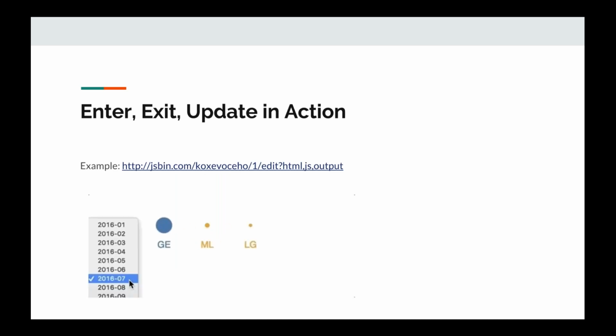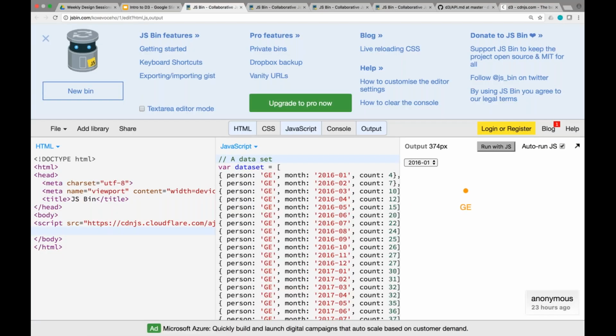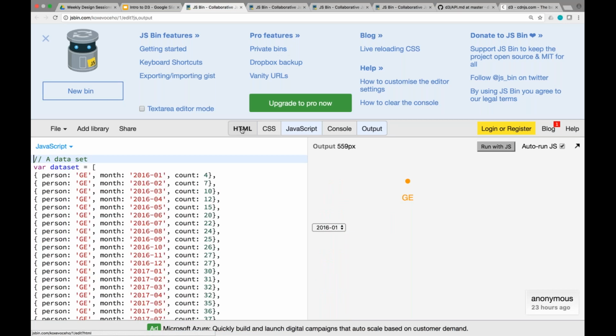So let's do this in practice. I'm going to use another example from the team, and what we're going to do is visualize enter, exit, update with data over time. Before we had the static data about how many projects you've done. What I've done now is looked at data. I'll show you, we'll walk through the code. I've taken data about every month and done cumulative counts of how many projects you've worked on.